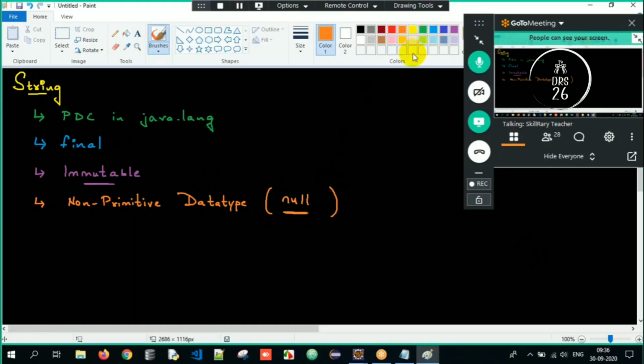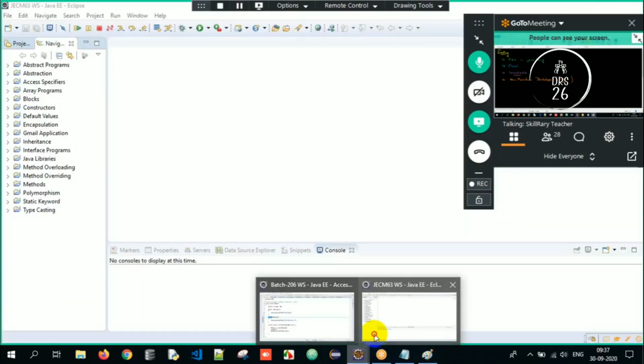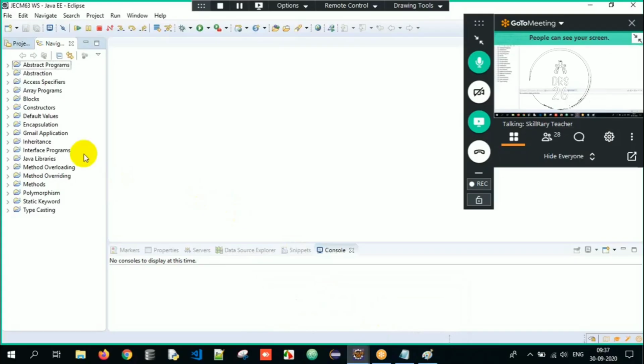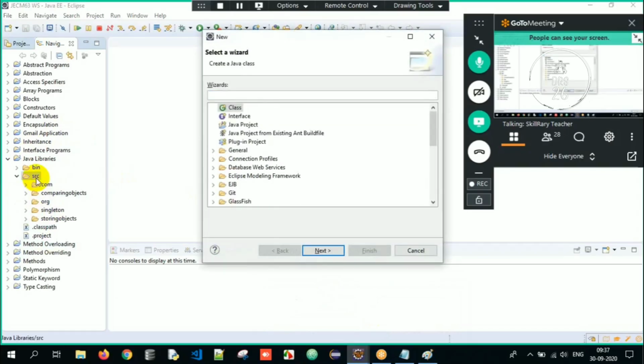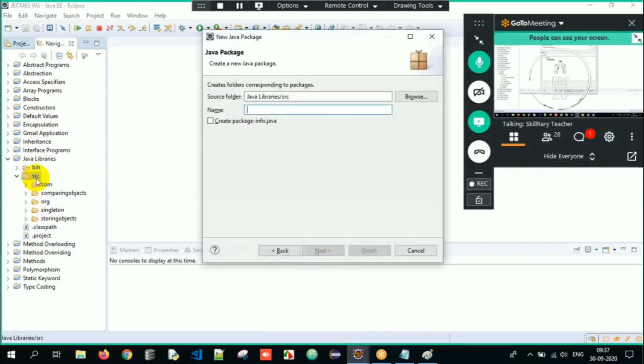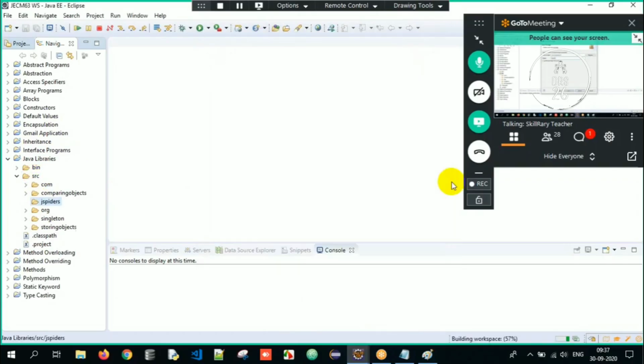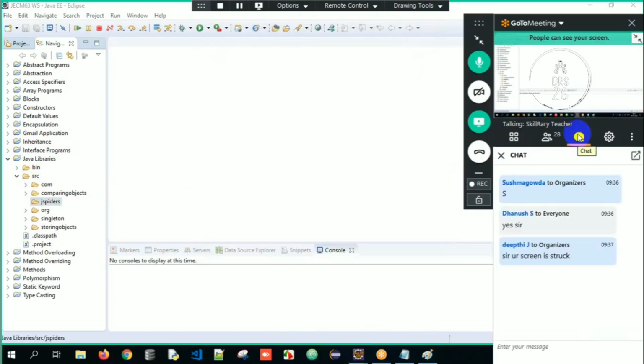It also implements certain interfaces. What are those interfaces? Let us try to see. I'll tell you how we look at the source code. I open Eclipse. We already have a project called Java libraries. Under Java libraries, we have a package called src, and under that we have so many packages. So today I'll create a new package, and I can name it anything. I'll just name it JSpiders.